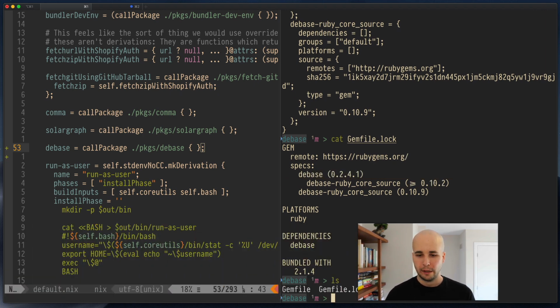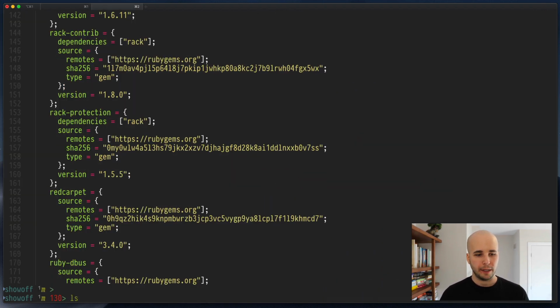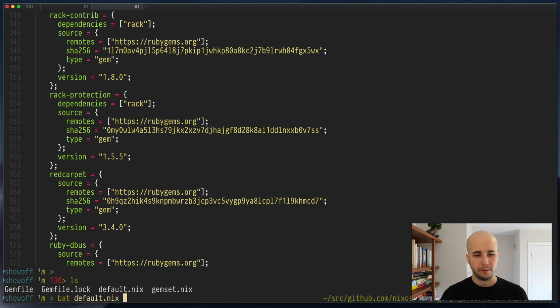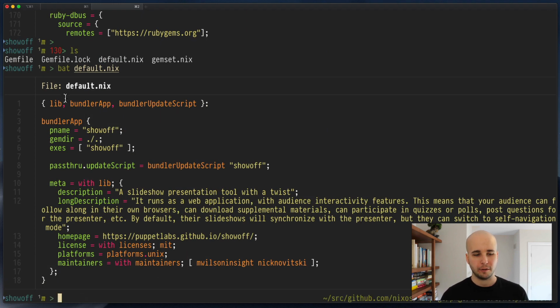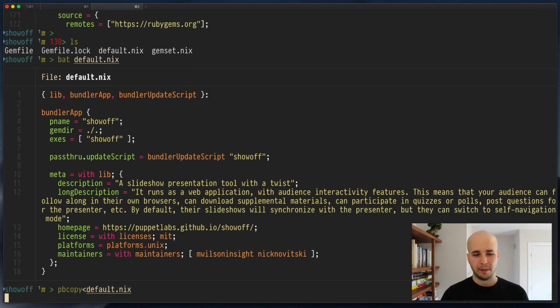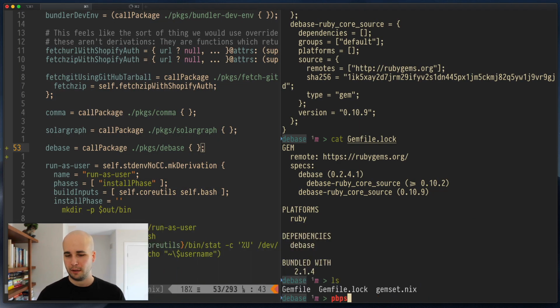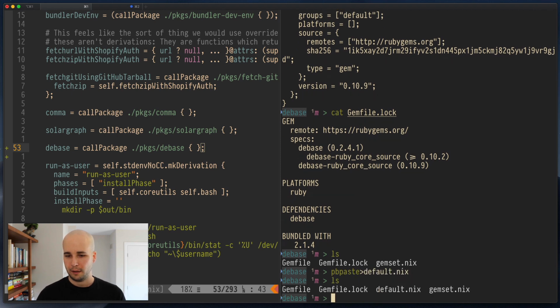So now we have three files, right? Over here we had four files. The last one we have to copy is default.nix. So we're just gonna copy the contents of that. And there we go. Now we'll edit it.